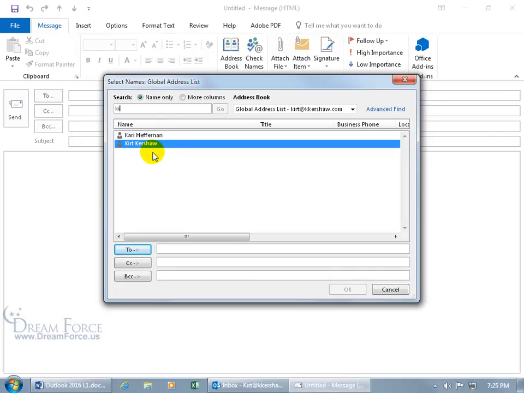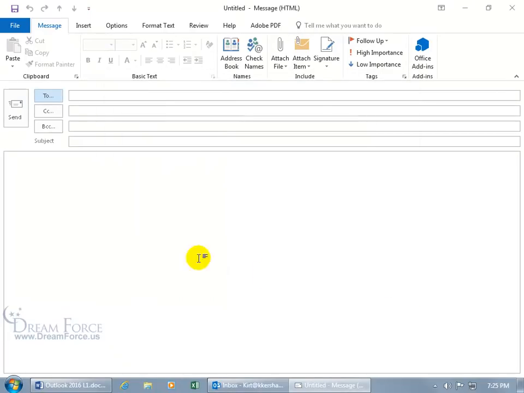And so once you have it highlighted, you can go ahead and click on To, or C for carbon copy, B for blind carbon copy, and then click OK. I'm going to click cancel, and it adds their email or email addresses to the corresponding fields that you chose to put them in, and then just hit send.